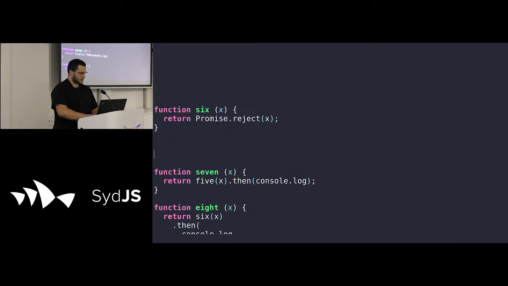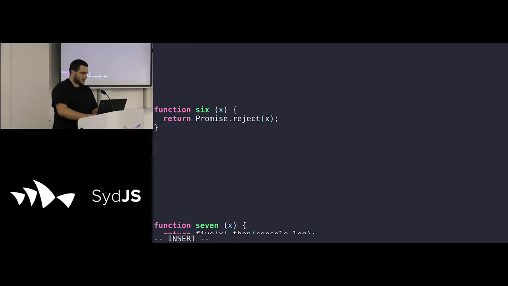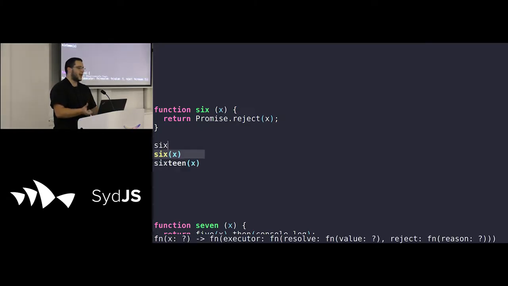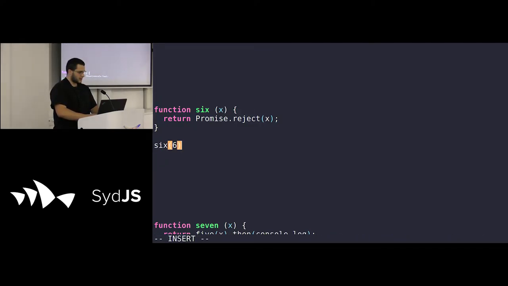Who can guess what 6 does? So 6 is obviously the inverse of 5. 6 rejects the promise. So we're right back to the syntax of how we handle an error. I'm going to introduce a new syntax here, and I'm going to catch that error.